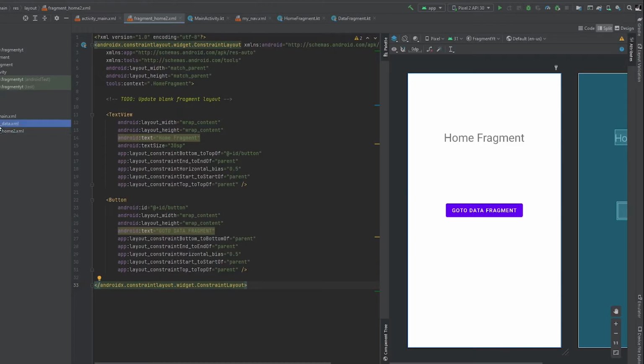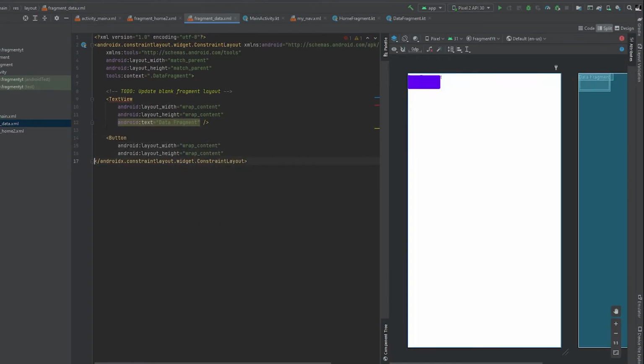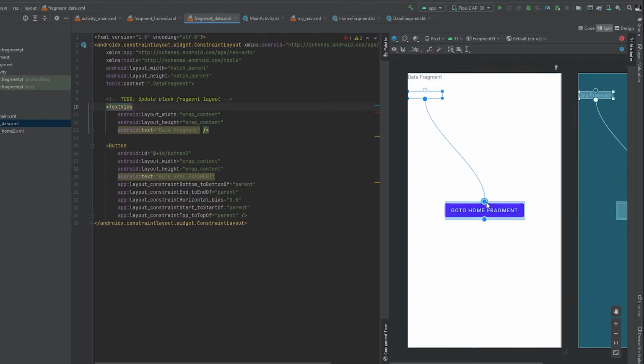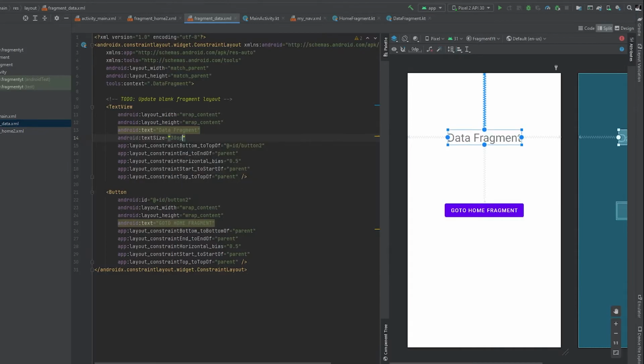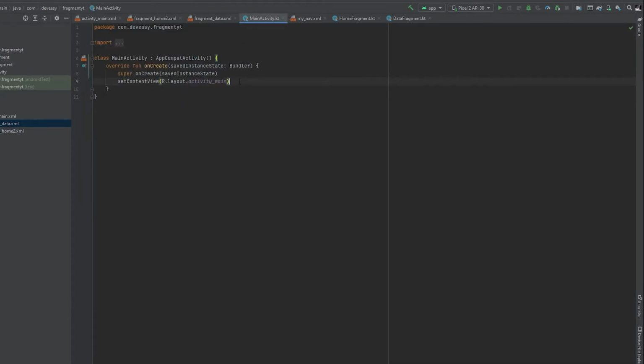Now let's create the data fragment layout also. So we'll just do the same thing. Okay, so here we have created both our fragment layouts, and in our activity XML we have a nav host fragment. Okay, so now we just have to connect our fragments into our main activity. So we will open our main activity.